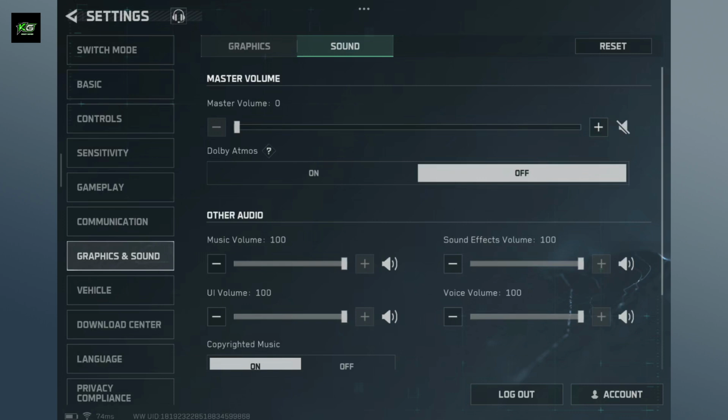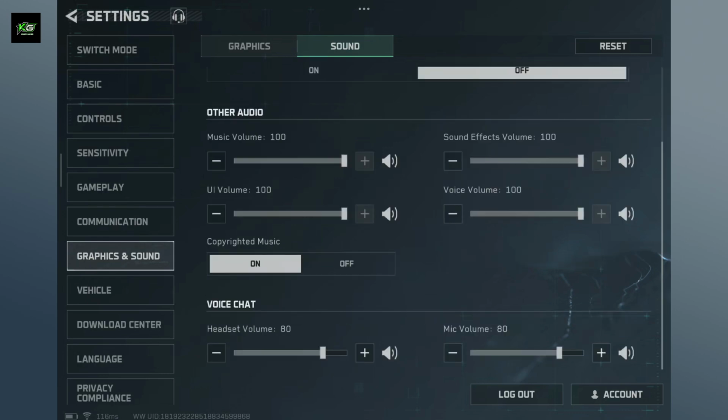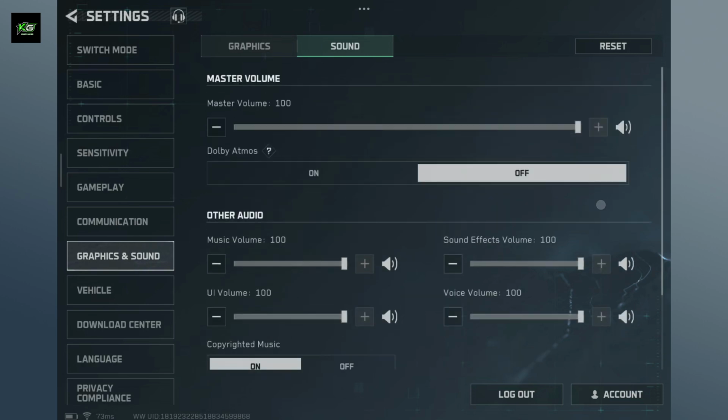You can also go ahead and mute other audios respectively by sliding the little slider towards the left. If you want to turn on the music again, you can go to the top and slide the master volume to your required volume. Slide it towards the right in order to turn on the sound effect and music. You can also turn on and off other options such as voice chat, headset volume, mic volume, music volume, sound effect volumes, etc. from the menu given.